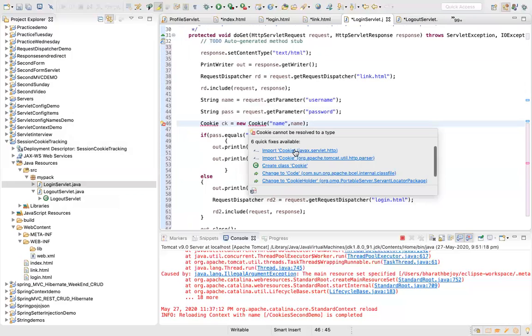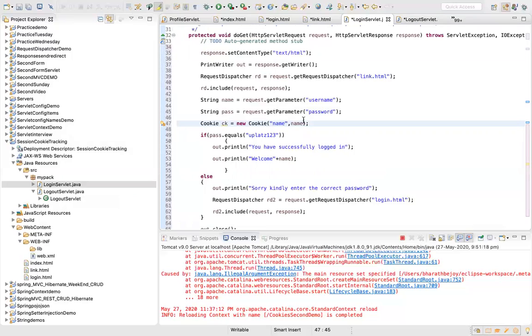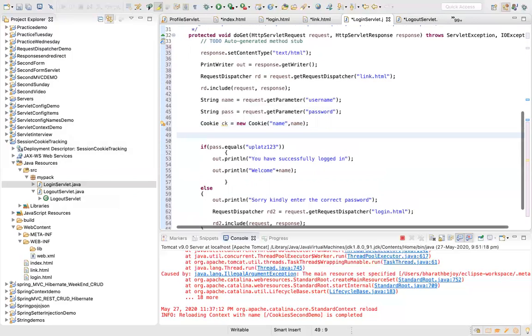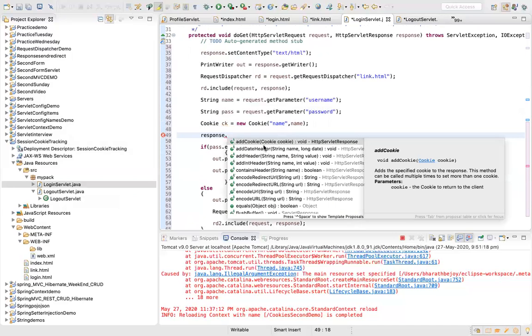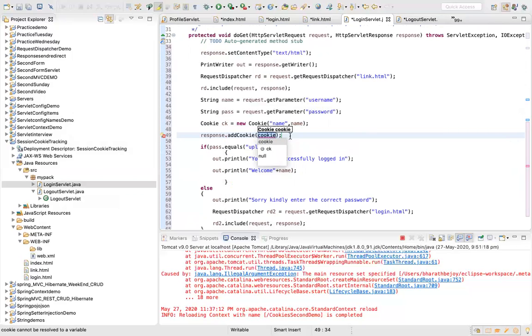Java, you have to import this cookie. There are two options. You have to select the first option, that is import cookie from javax.servlet.http package. So I click that. Now I should add this cookie to the response. So response dot add cookie of ck. So I had already added this name to the cookie, and I have added the cookie to this response. I had added the cookie in this login servlet.java.